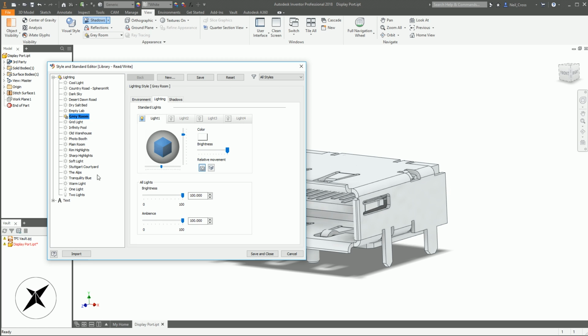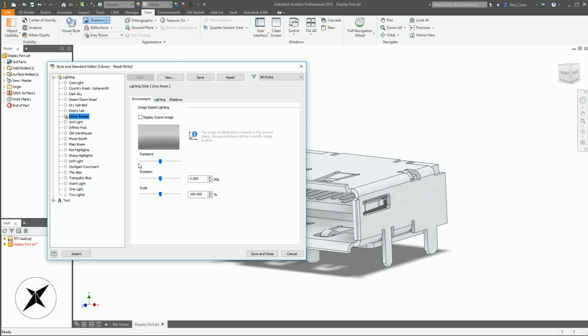Obviously, we're verifying that with the background, but you want to go to the Environment tab as well. You won't get the Environment tab on the standard lighting style, I don't think. You only get this on the image-based lighting styles, but you want to grab the Exposure slider. And then if you crank this all the way to the top, it now is a perfect white.